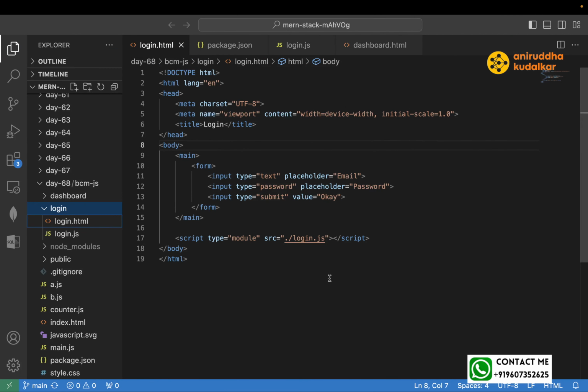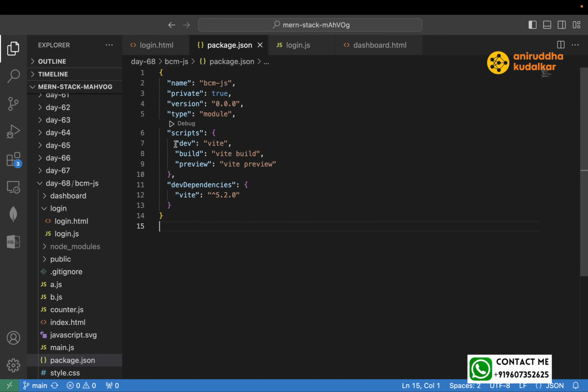But if you want to build real-time applications, this HTML and all the HTML pages need to be hosted on one web server, an HTTP server, right? These things need to be hosted on a web server, and Vite gives you a local web server. So if you go to the package.json, you can run it in dev mode.